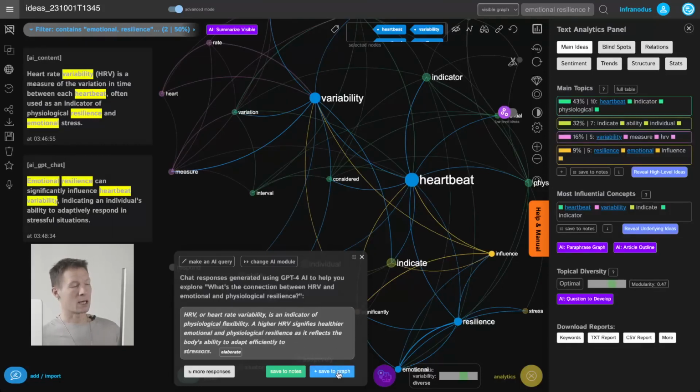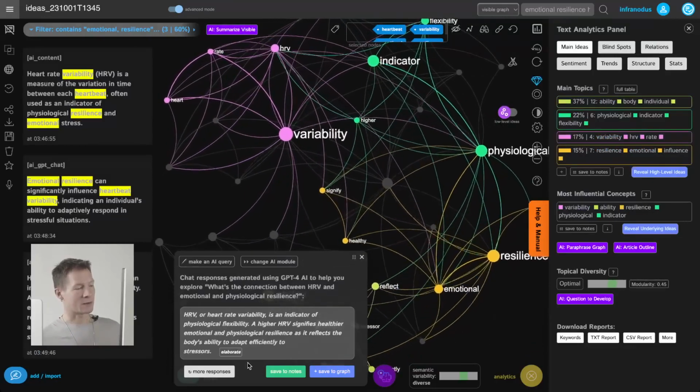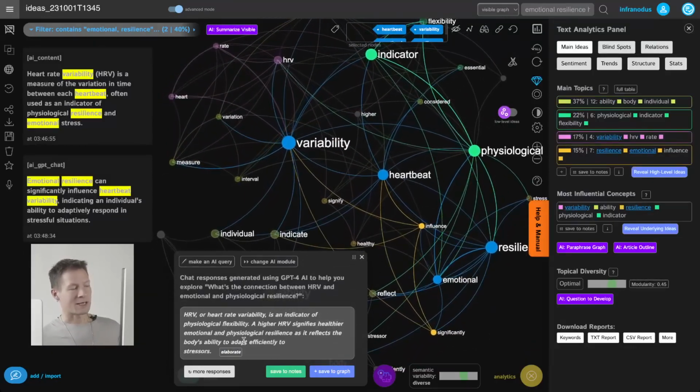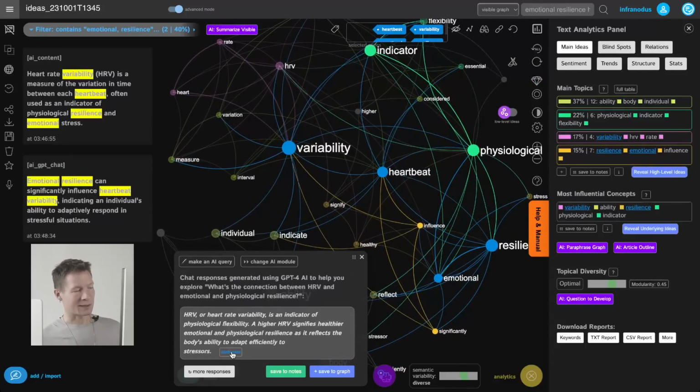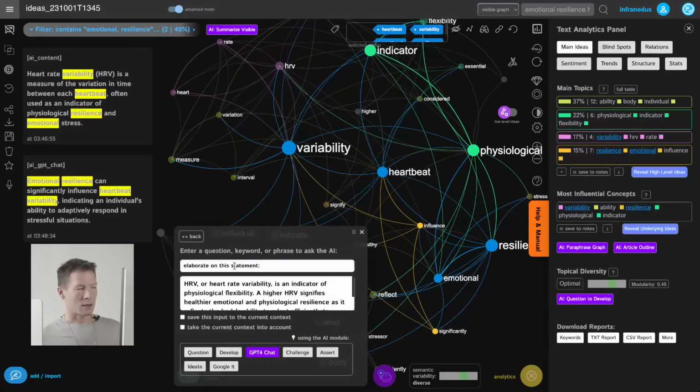So this is great. Now I'm going to show you something else. I'm adding it into the graph, and I want to dive a little bit deeper into the subject. So I'm going to click Elaborate here, and then by default, it proposes me to make a sort of instruction or a prompt for ChatGPT or GPT-4 to develop this further, right? And the default one is elaborate on this statement. I could also write explain why this is the case scientifically.